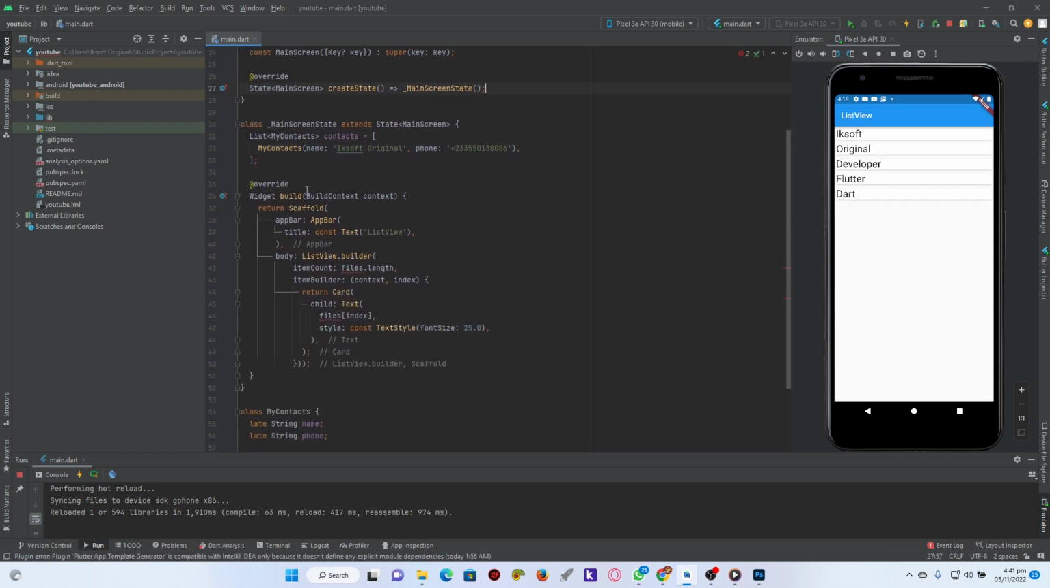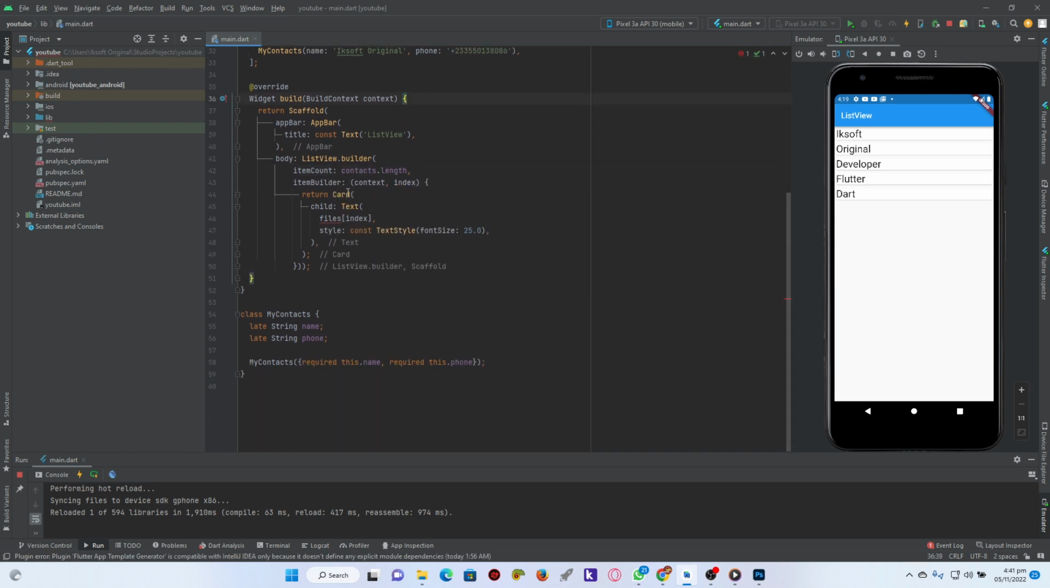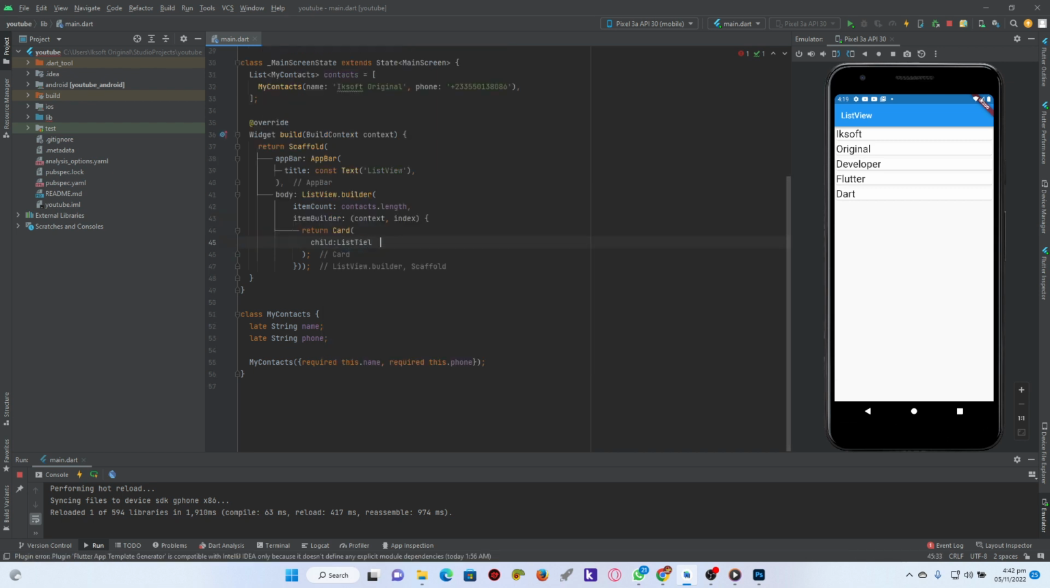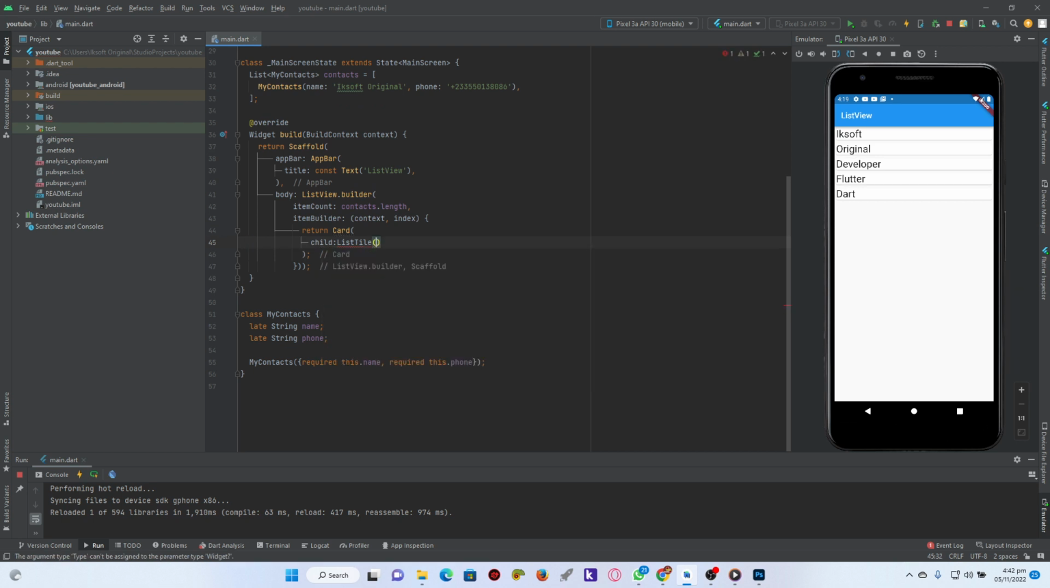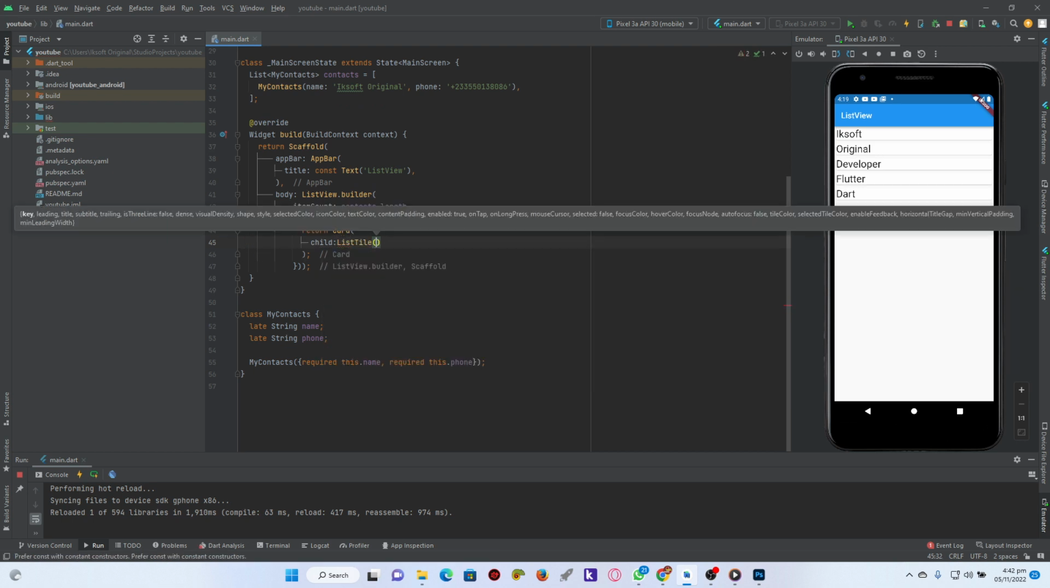So now since I have this, I can go ahead here. Instead of files, I will just say contacts.length, and from here we have a card widget right here, right? And it is returning a text. So in my case, I'm just going to return a list tile, just like that.